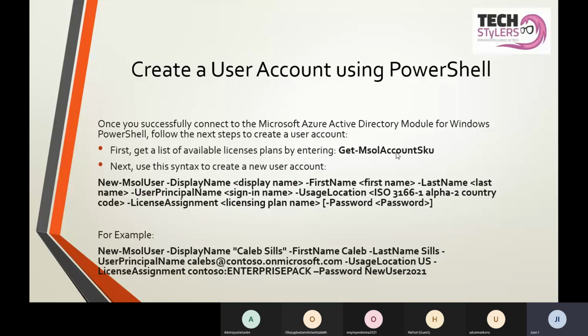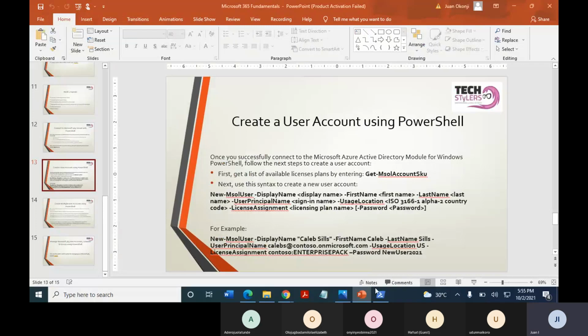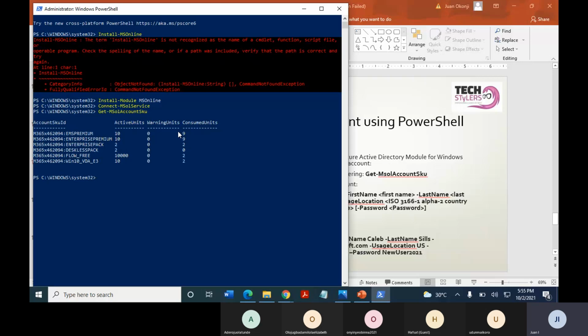So let me go back to our PowerShell window. So now I want to see the licenses that we have available. Get-MsolAccountSku. So this will give us a list of licenses in our environment.